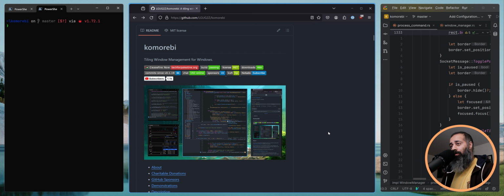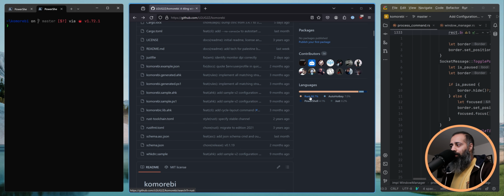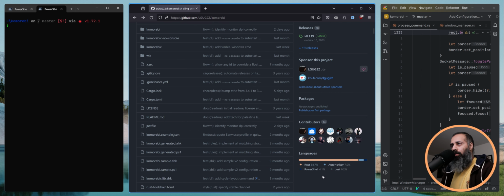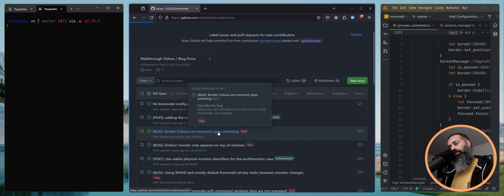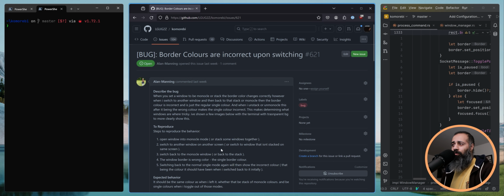In today's live programming video, we're going to be doing some work on Komorebi, the tiling window manager for Windows, written in the Rust programming language. Today I wanted to take a look at an issue that has actually been bugging me for a while, but I just kind of lived with it.